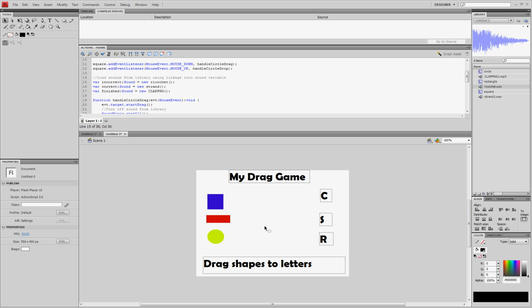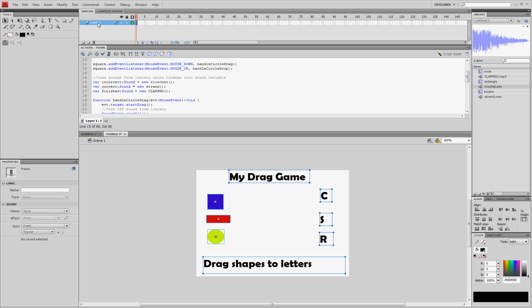What we actually need now is to make sure that we can get this game to restart, and we're going to do that by adding a button. The first thing we have to do is go back to our timeline. I haven't named this layer, so I better go in and name it Actions. I just double clicked in there so that I could rename it.